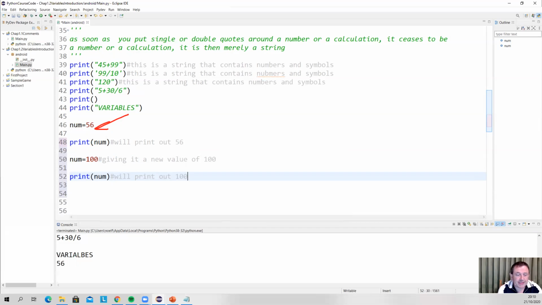So variables, we assign 56. Now you actually read it from right to left. You write it from left to right, but you read it from right to left. That will become a part of why you do that. So we're assigning the number 56 to the reference num. So that means num represents that number.